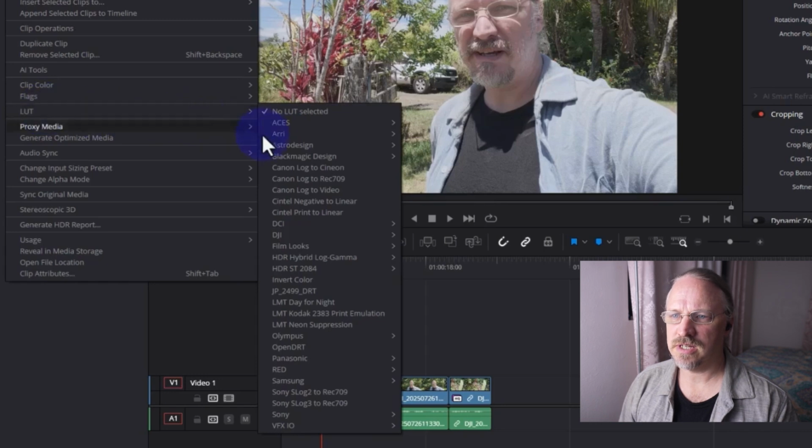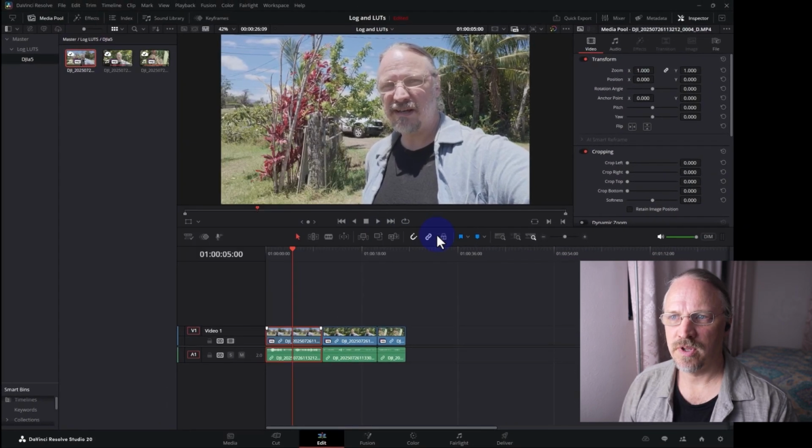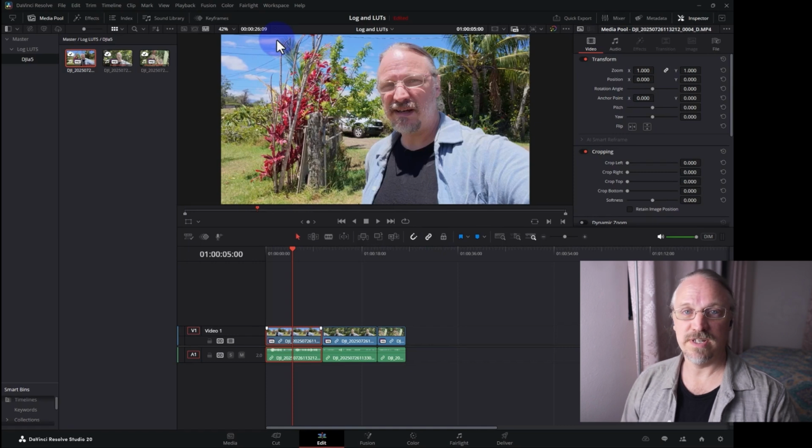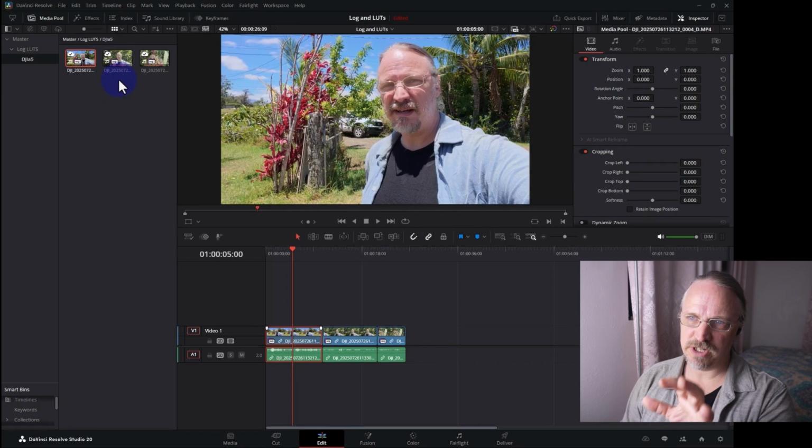Right click, go to LUT, go to the DJI folder, and find the DJI 5 D-Log-M to Rec 709. There you have it. Now, every time that clip is used in this project, it will show up as that much more saturated and colorful version.